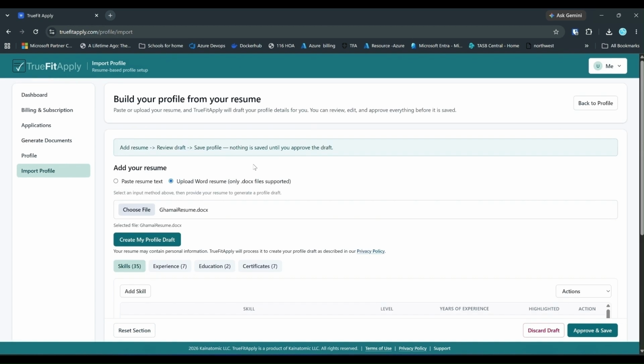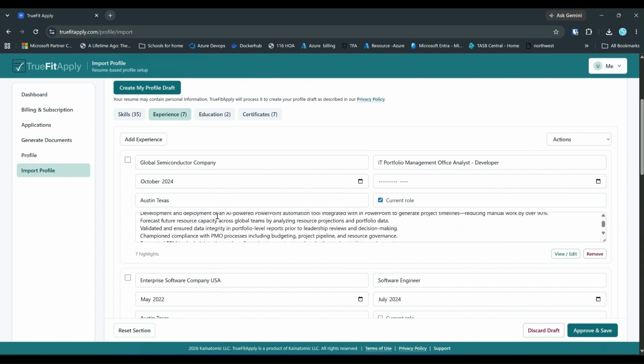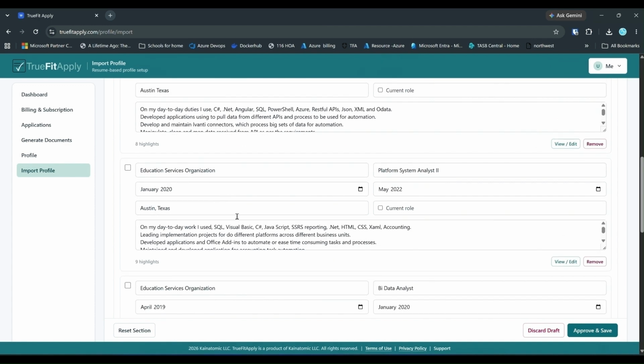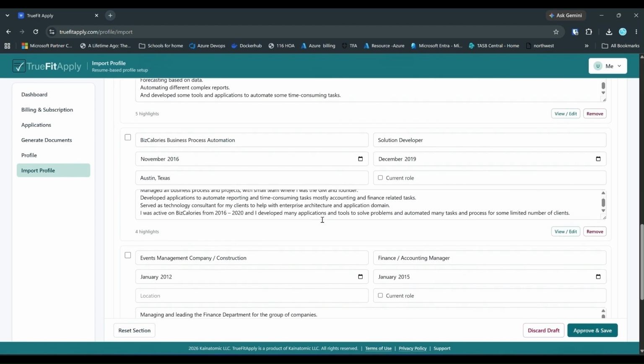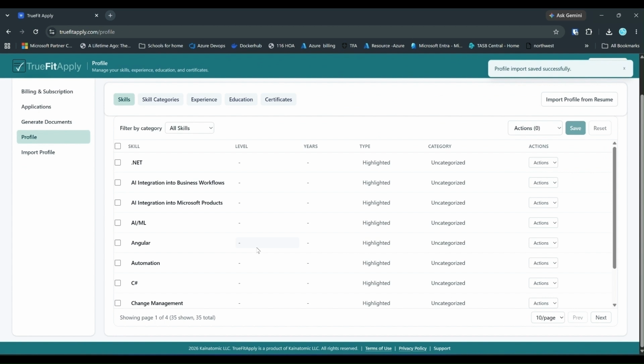and I also have my experiences from all the employers that I had, start and ended. This one didn't have an end date in the resume, so it's assumed to be the current role, and my previous role start and ended. Everything is very well picked up from the resume, and all the information is ready here for review. And once I'm happy with this, I would just click approve and save. So now this will be saved into my profile, and it will automatically take me from import profile to profile.